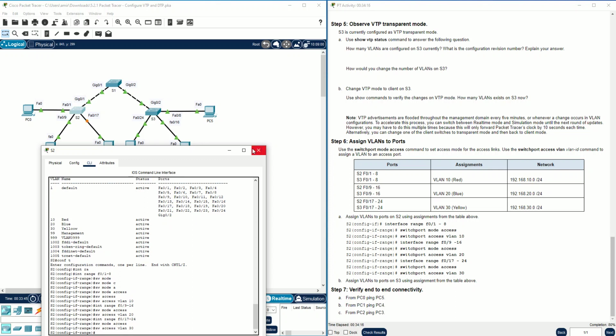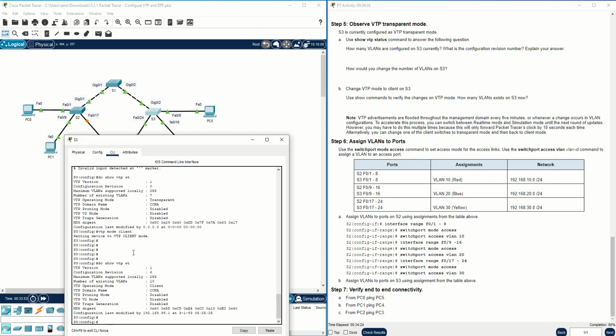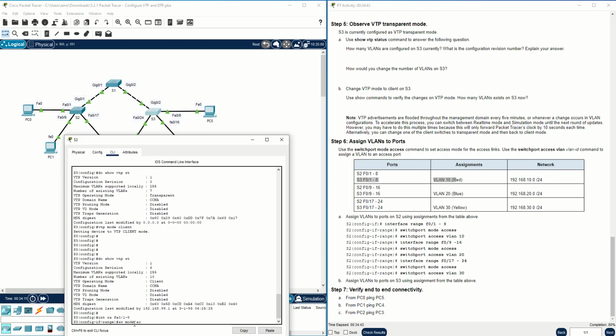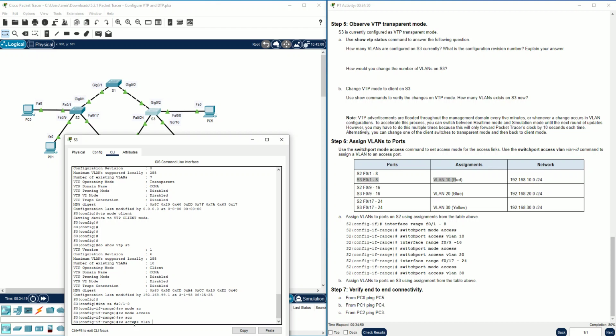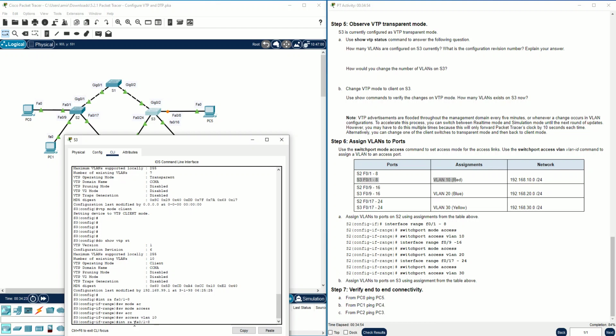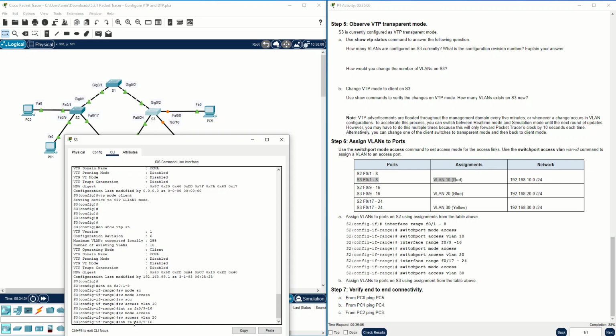And the same process for switch 3. You can go also to switch 3 here, and interface range FastEthernet is the same. For example, for VLAN 10 it is 1 to 8, and switchport mode access, and switchport access vlan 10, and also 9 to 16, and 17 to 24.